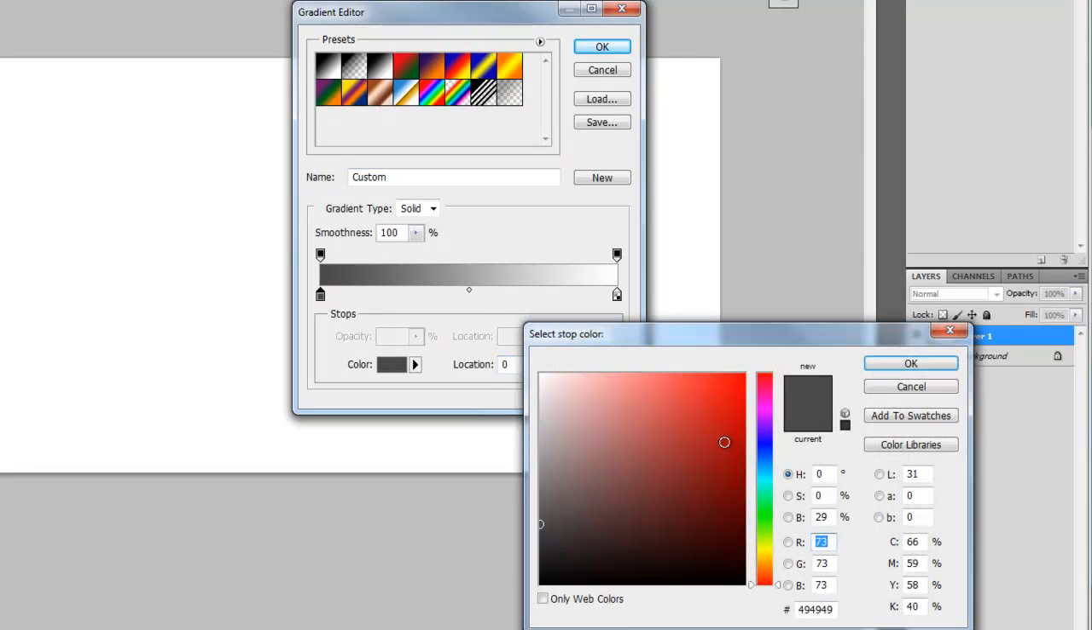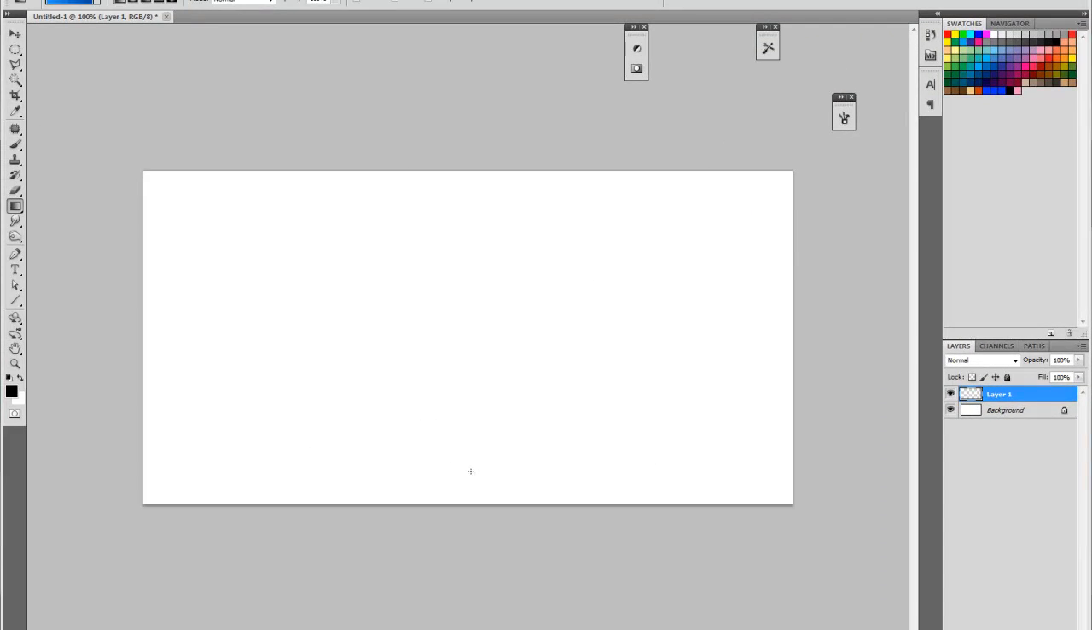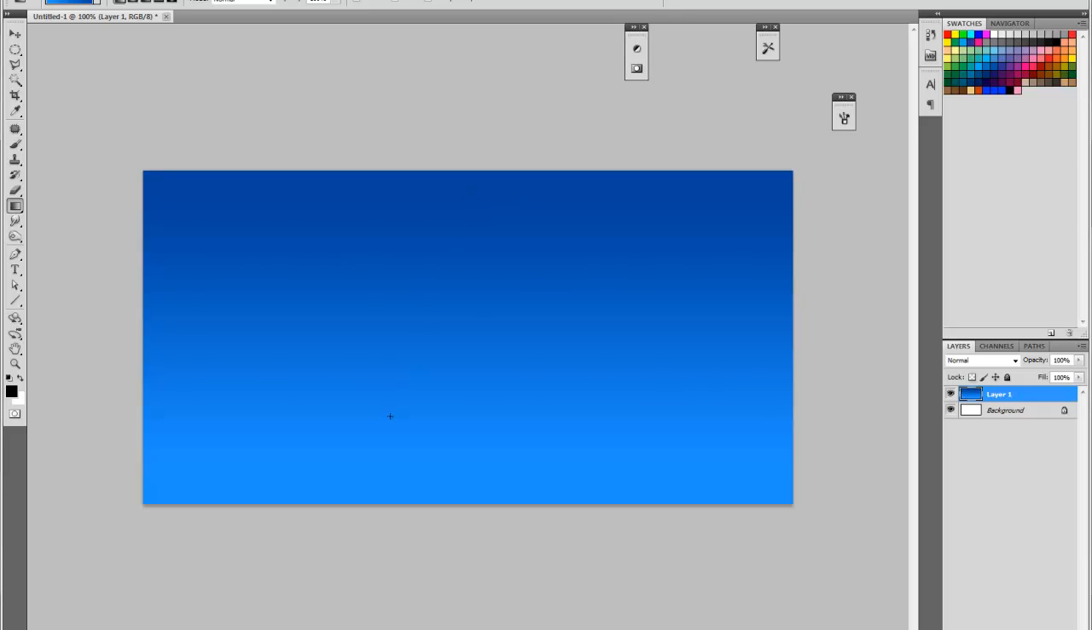We want a kind of light blue at this end, a nice light sky blue, and then this one a similar colour apart from just darker. Press OK and OK. Hold shift and drag from the bottom up and you get a nice light to dark gradient, like a real sky.